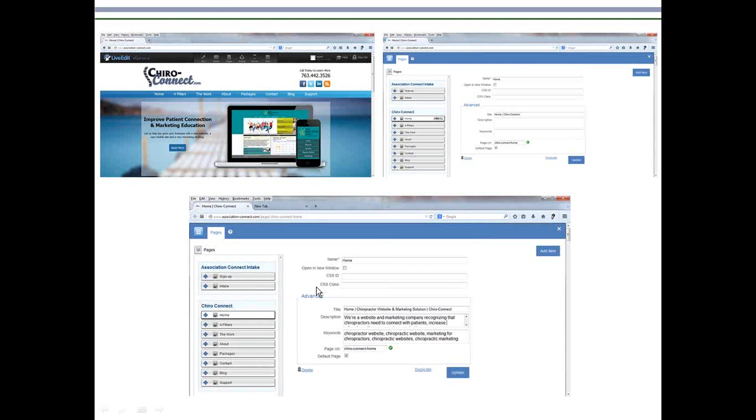So if you look at the bottom screenshot, I revised it to say Home, chiropractor website and marketing solution. We're a website and marketing company recognizing that chiropractors need to connect with patients. And then there's a couple more words after that. And then I also included some keywords in there that I'm hoping that we would be able to rank for, and that Google would recognize as, oh, these are relevant keywords to what they have on their website and what they have on this page.